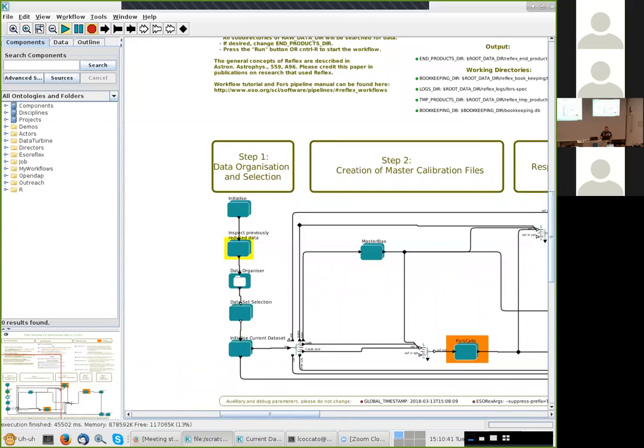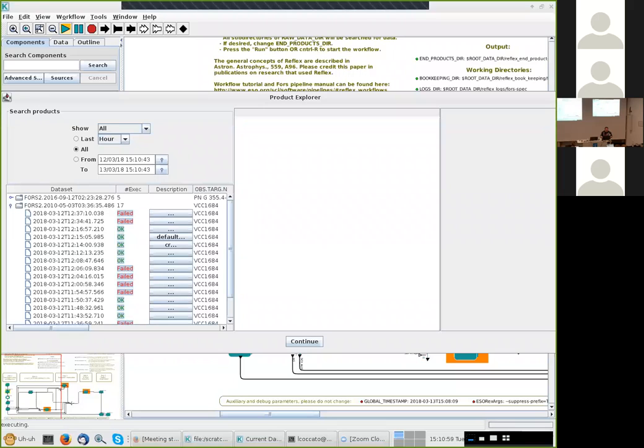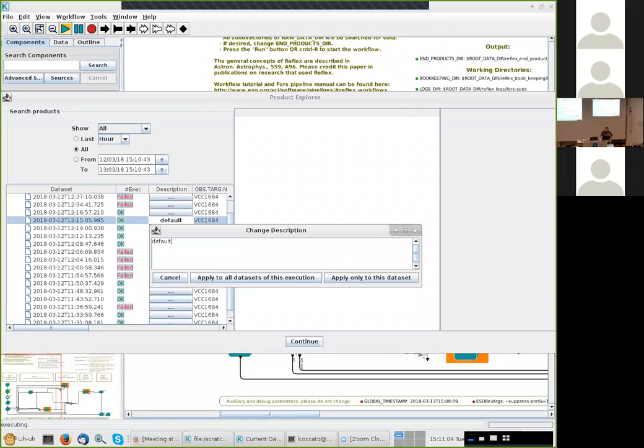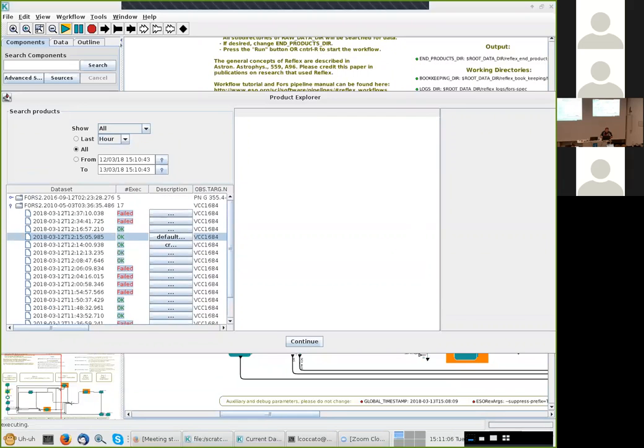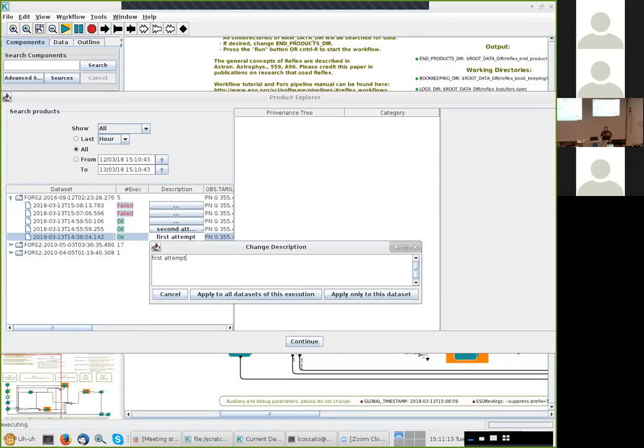So when I press reflex, I get immediately the description of what I have already done. So these are all the reduced data sets. The reduction didn't start, so I can inspect what I already have. You see all the attempts that I've done so far. These are my tests. The default is something that I've done the other day, 17 executions the other day. This is my first attempt of today, my second attempt.